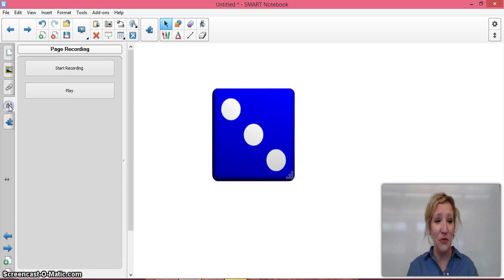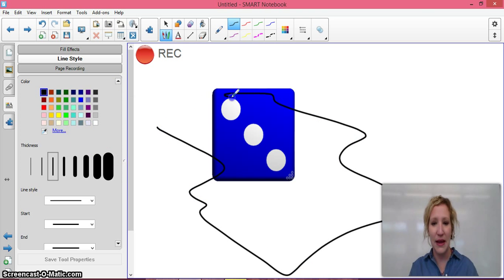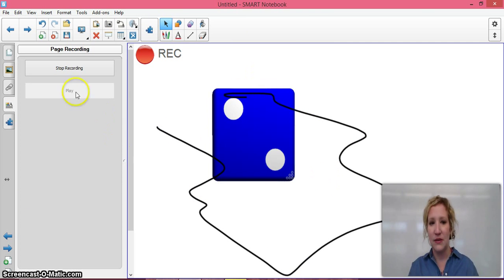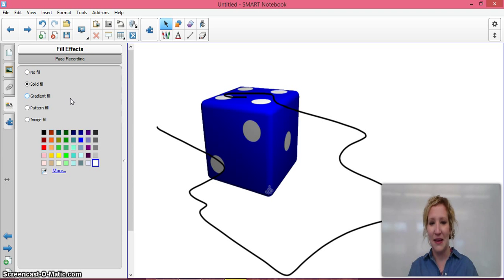Okay, so the 4th tab is page recording, and this is amazing. I love this. If you wanted to do an activity that you wanted to record so you could play it back, you can hit Start Recording. I can write all over this page, and I'm going to go back to the selector tool and then stop recording. And now I can play my recording.